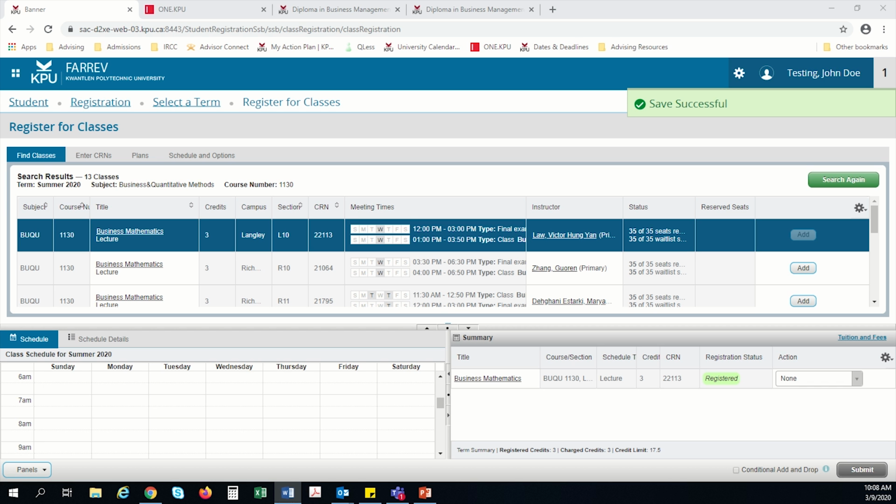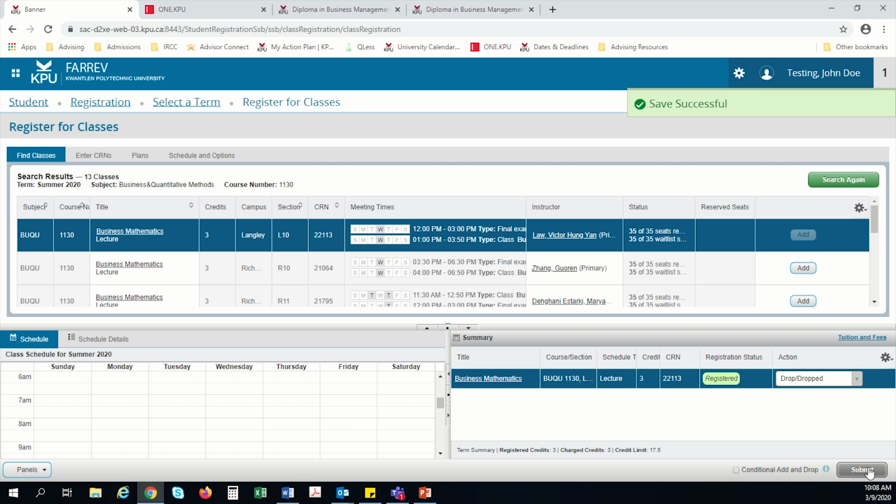At this stage, checking your KPU email regularly is highly important because once you receive the email, you will have 24 hours to go back to your account and register for the class. If you miss the 24-hour period, the seat will be given to the next waitlisted student in queue. If you wanted to drop any class, simply select Drop from the drop-down menu and click Submit.